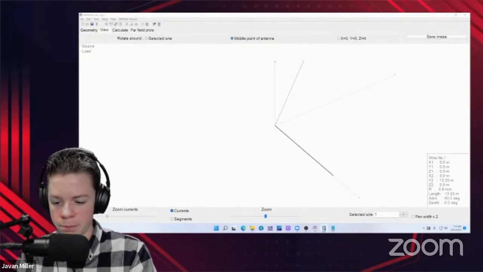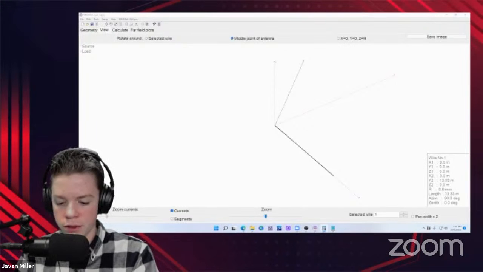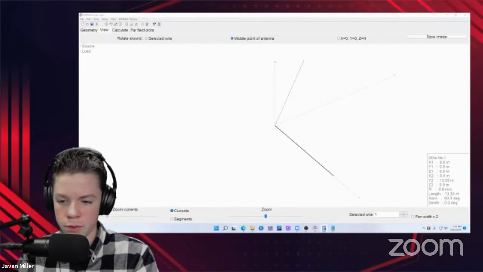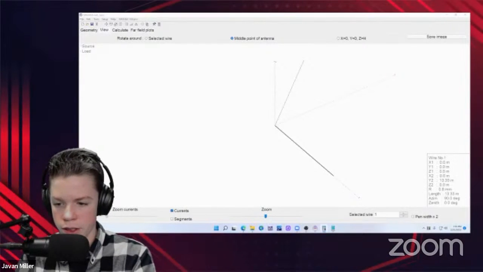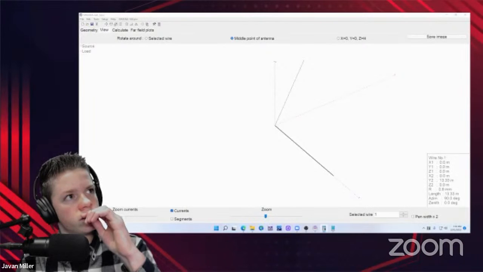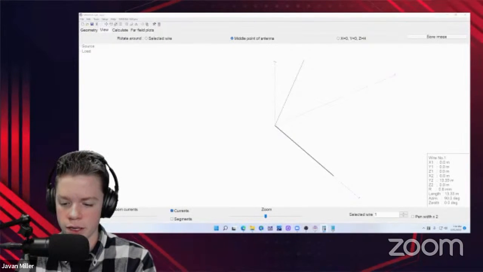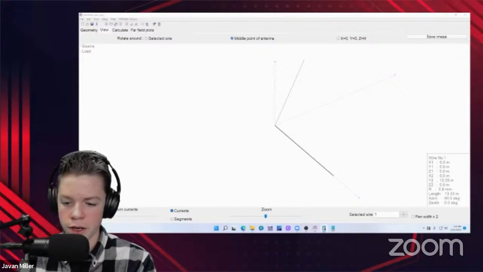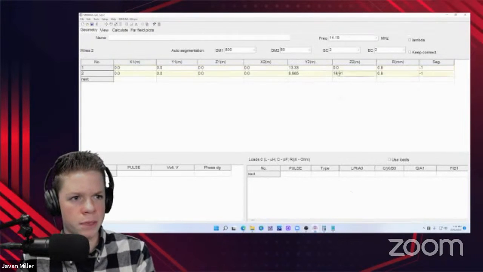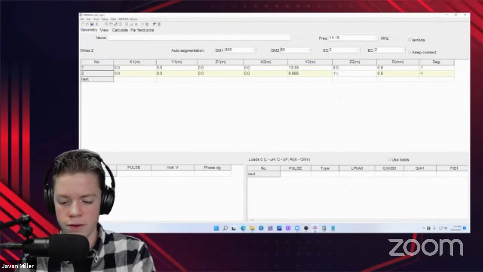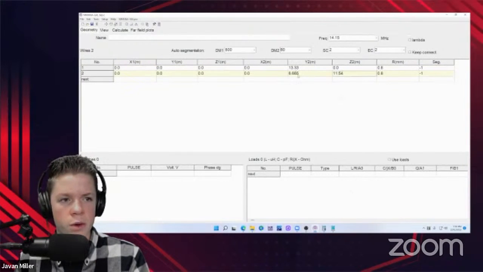So 13.33 divided by 2, then we're going to square that. Then we're also going to square. Oh, I see what I did wrong. Square root of 13.33 squared minus 6.67 squared. So that would be, I see, that makes more sense now. So we're going to make the height be 11.54 meters high.